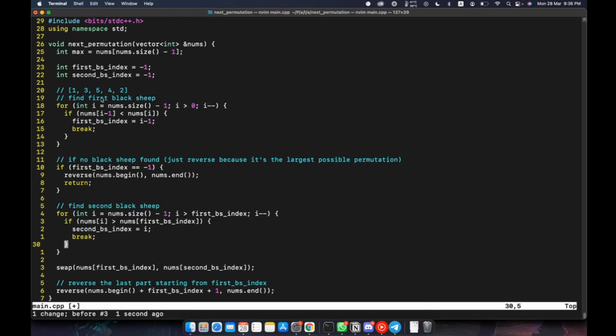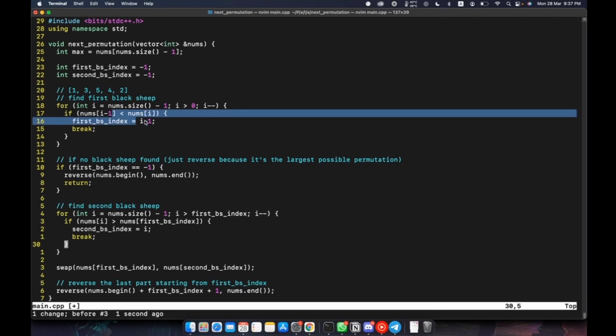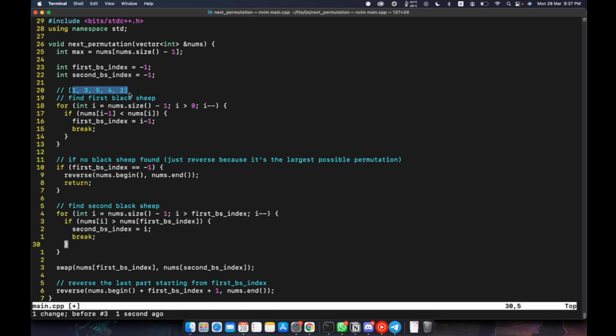Let me check. Okay, let's just run it through one time. So I minus 1, we're coming from the back. Is 4 smaller than 2? No. Is 5 smaller than 4? No. Is 3 smaller than 5? Yes. We just want to find the first black sheep. Okay, so this is 3, and we find the second black sheep.